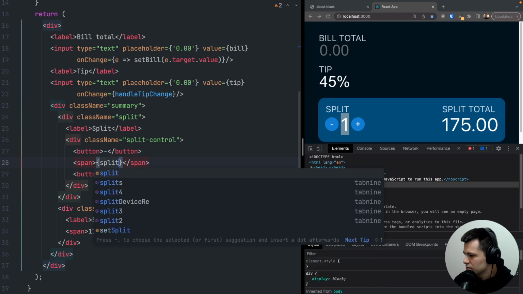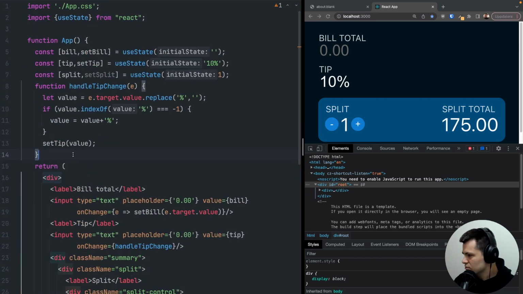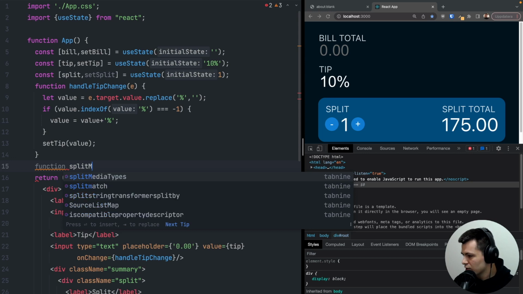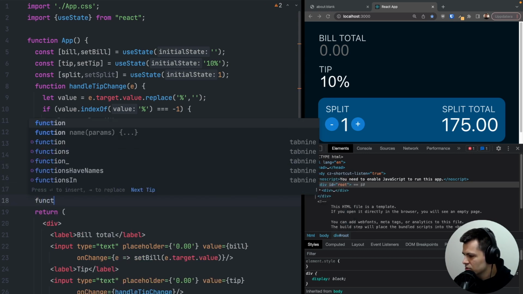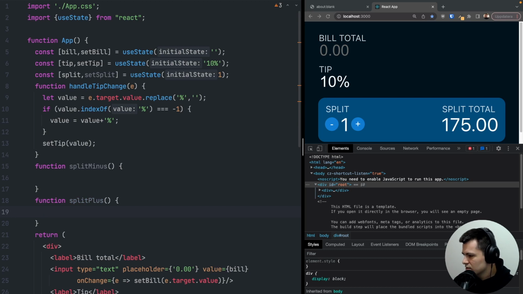So let's do just split, and nothing has changed. And now let's fix some functions for those buttons. I will add a function split minus and a function split plus. Yeah, why not? All right, and if we click the split plus, we want to add to this one.